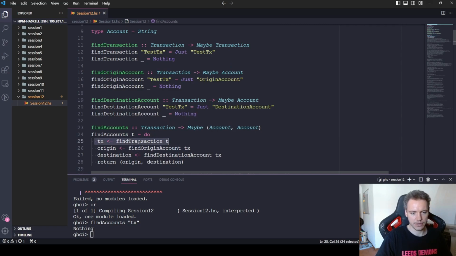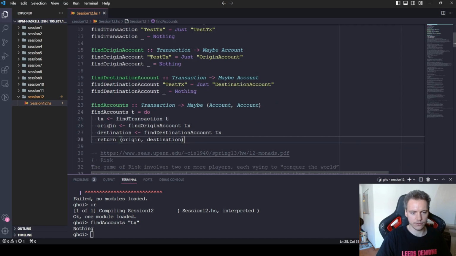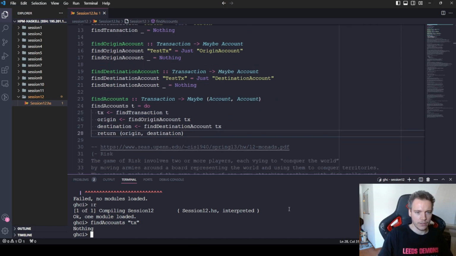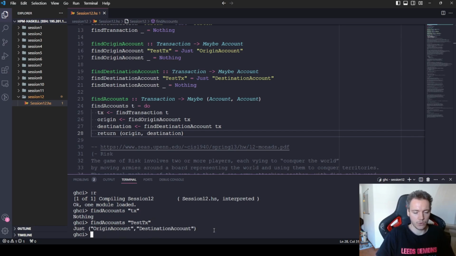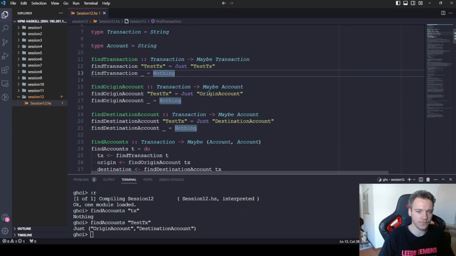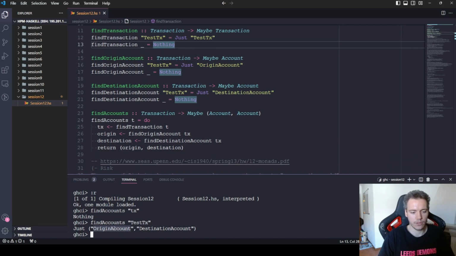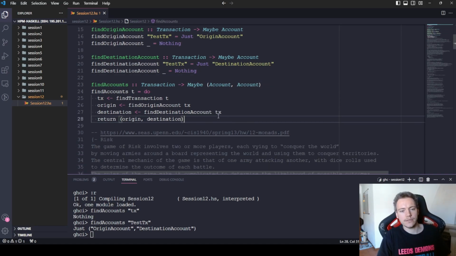So basically when this ends up being Nothing, all of the result is Nothing. And we don't really need to specify it ourselves. Our function just binds the result one to another, and so the monad bind operator takes care of the Nothing case for us. And if we have find accounts test tx, which is a tx that actually exists, then we get back a successful search for origin account and destination account. Okay, so that's the quick recap of what we saw in the presentation and how we can make some simple function with the Maybe monad.